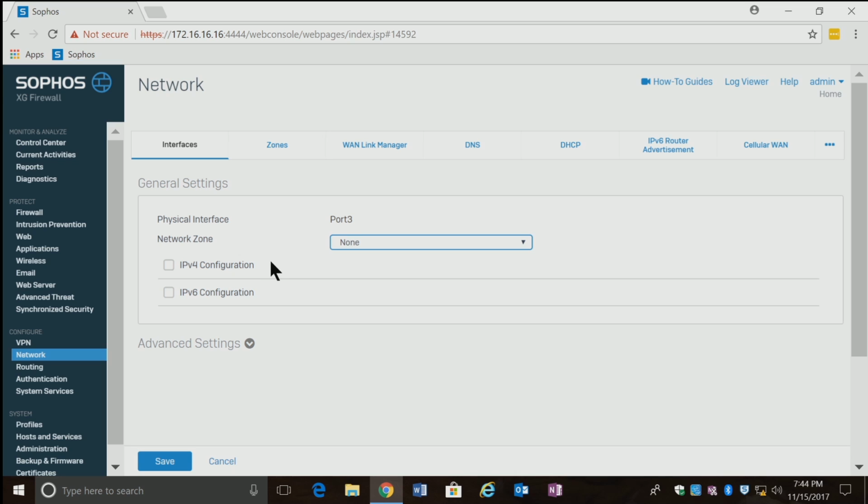Port number 3 right now is not on any zone, but what I'd like to do is put it on the LAN. Again, you can have multiple ports on the LAN. Out of the box, Sophos does not allow any inter-zone communication. It doesn't let one zone talk to the other zone, or one port talk to the other zone. So whatever I put on the LAN is not going to be able to talk to the Wi-Fi network or even the WAN network until I allow it to.